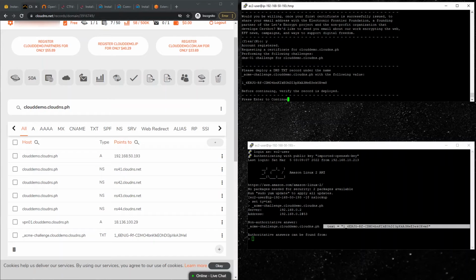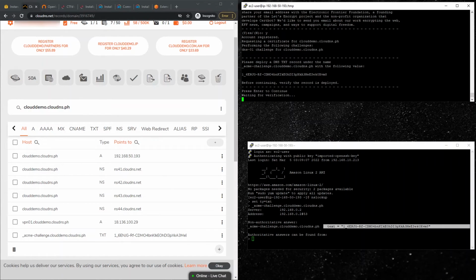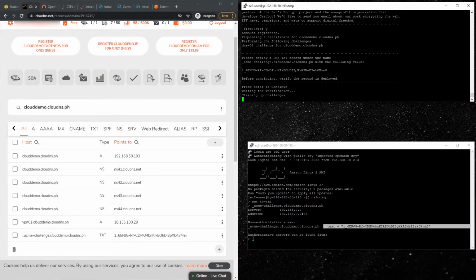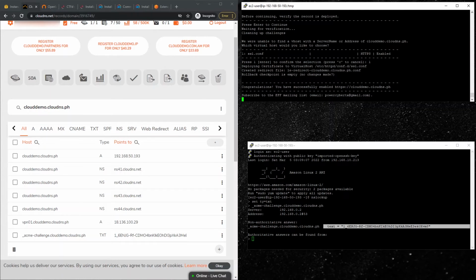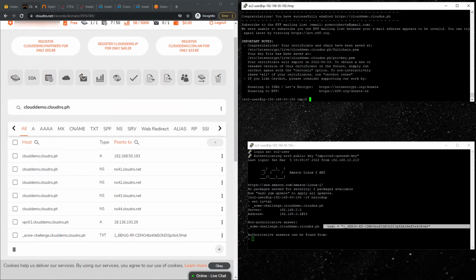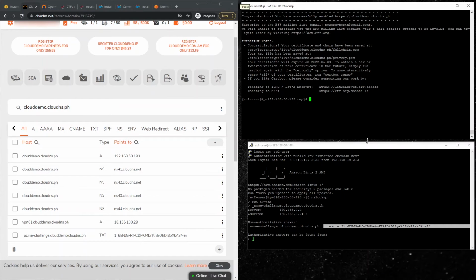So after you've done that, you go up to the first terminal, press enter to continue. So waiting for verification, cleaning up challenges. So which virtual host would you like to choose? Then you just click one. Okay, so once you see this congratulations message, it means it has been configured successfully.